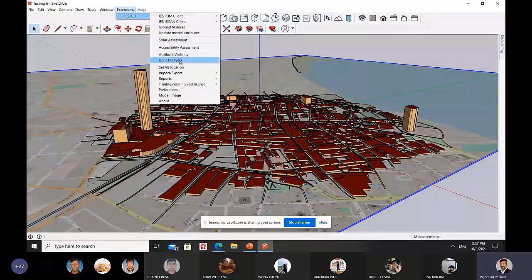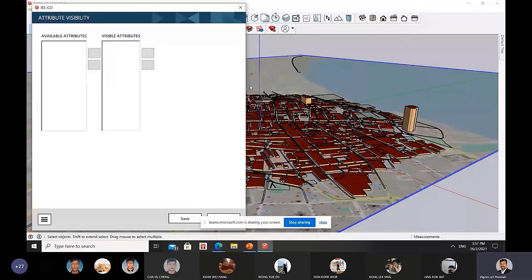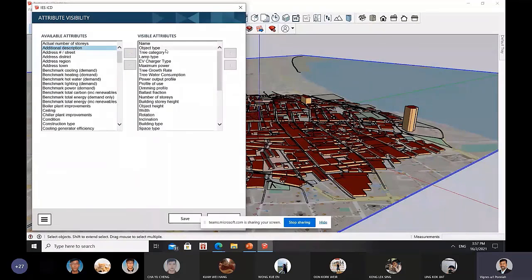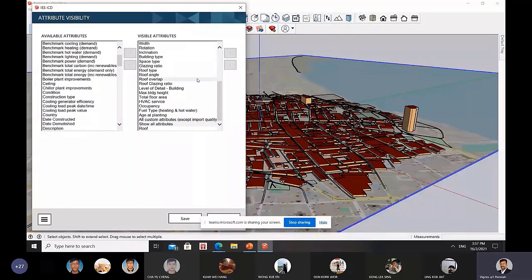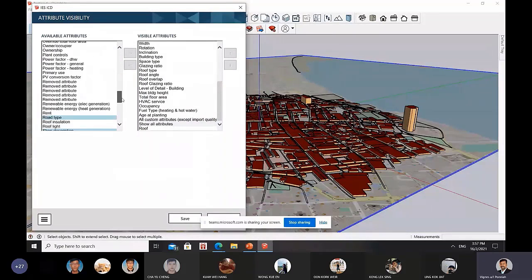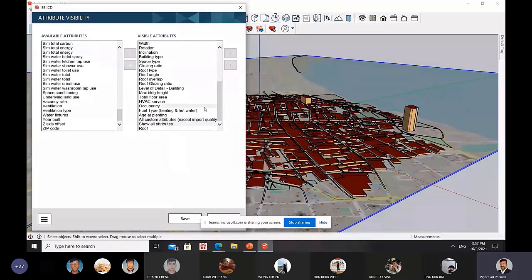Okay, now let us see how to change the attribute visibility. Okay, you can actually add in available attributes to our simulation work. Okay, whichever attributes that you want to view for your results.